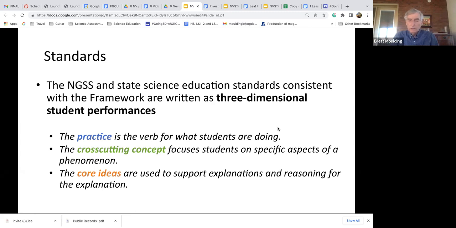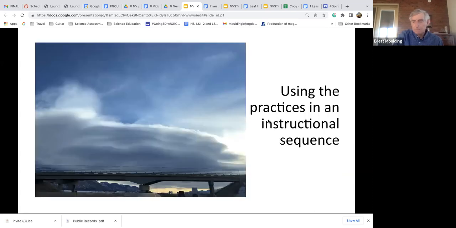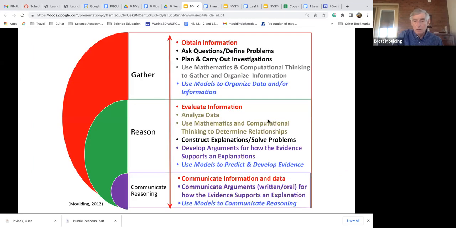So the cross-cutting concepts focus students' concepts, and the core ideas are the things that they use to make sense of the phenomena. The practices, we use an instructional sequence called gather, reason, communicate, and the lessons I'm going to share with you all have those. This is the general idea: gather, reason, communicate reasoning. So the practices are ordered how students use them.